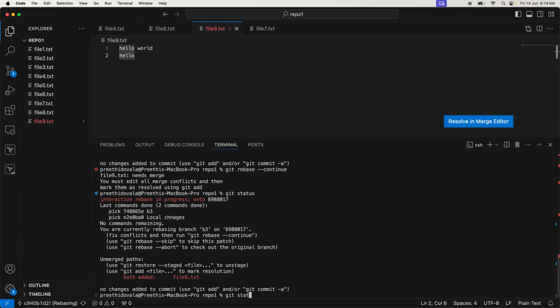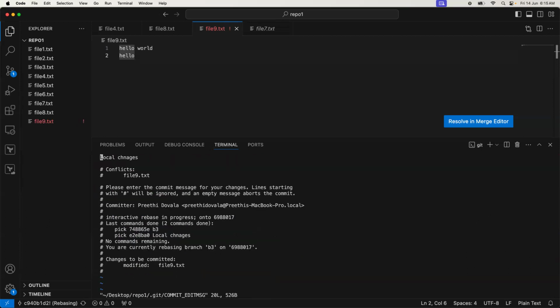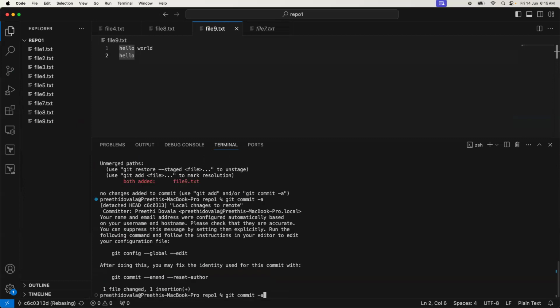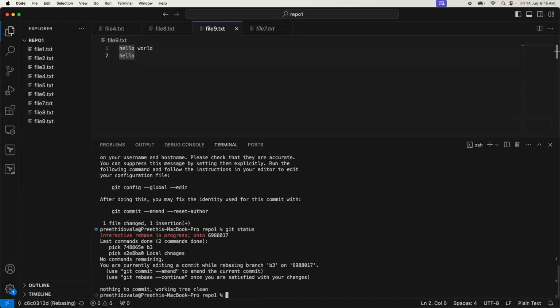Okay, git commit here. Let me do git commit here. And the commit message, because I did not provide the message flag: local changes to remote. Right, done. Now if you see the status, you can see no commands remaining. You're currently editing a commit while rebasing branch master. Nothing to commit, working tree clean. Fine. Now we can push the changes. git push origin master.